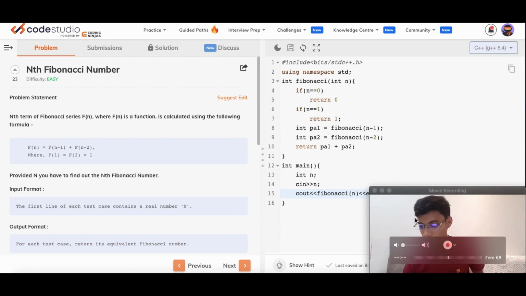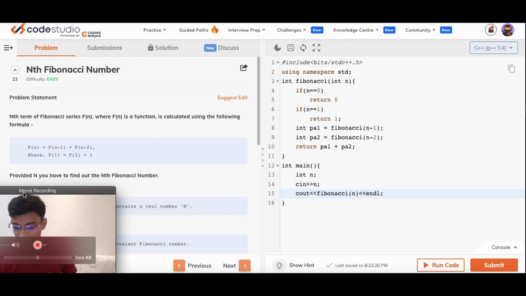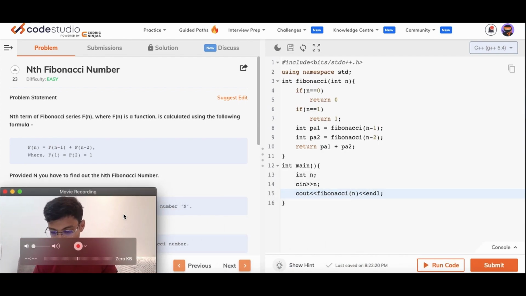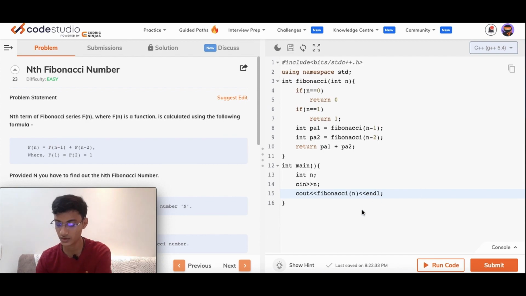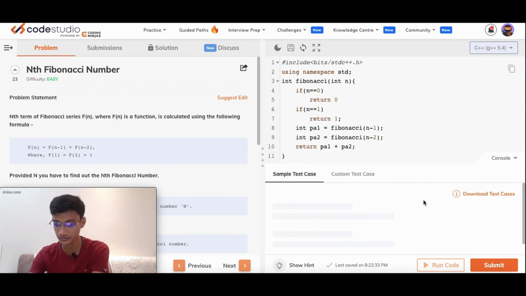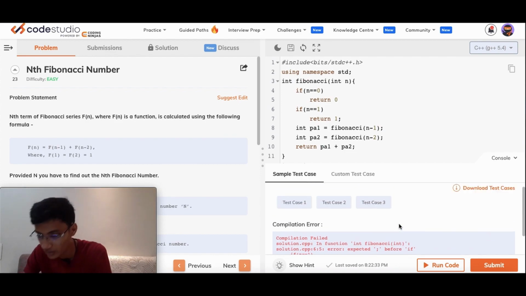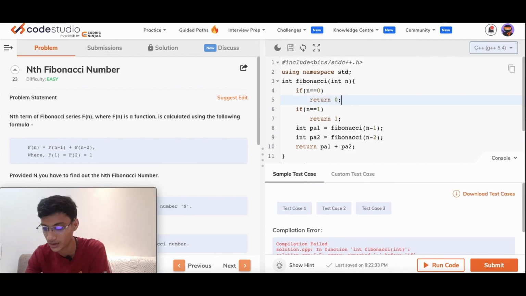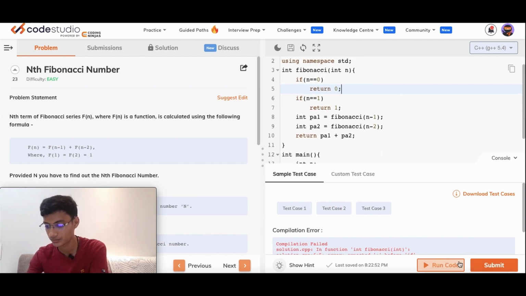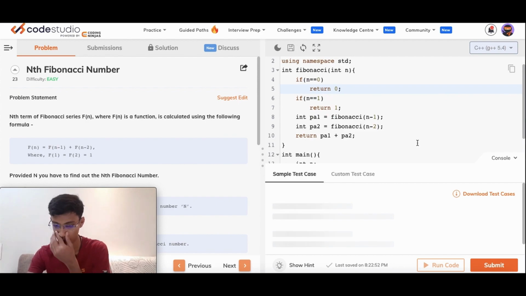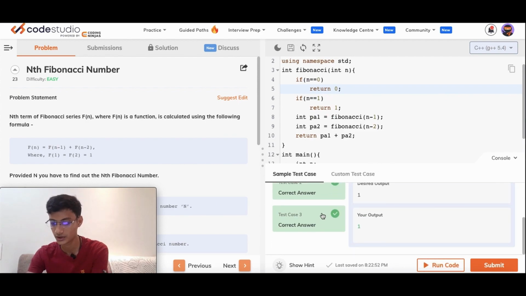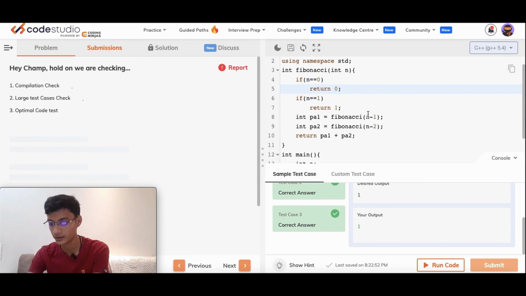Okay, I think it should be visible. Yeah, so this is what we are going to do. We are calling this function, and let's just run the code. Okay, we forgot to put a semicolon over here. Now we just run the code and get the required output. Okay, so it's giving the correct answer. Now let's submit it once.